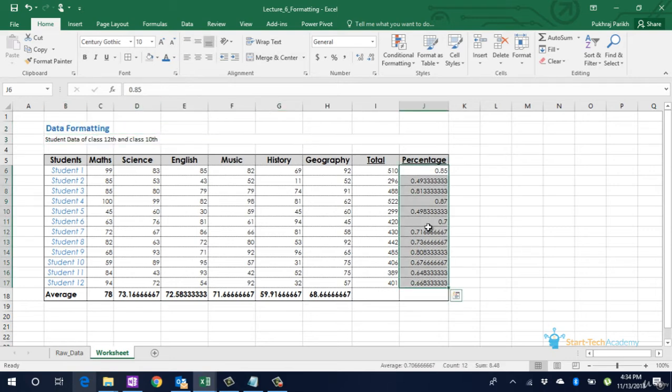Now let us move to the percentage column. This column right now has fractions which have been calculated by dividing total marks scored by each student with the maximum marks that can be scored in all these 6 subjects. To convert this fraction into percentages, we select all these and click on the percentage icon above. You can see that all these fractions have now been converted to percentages.